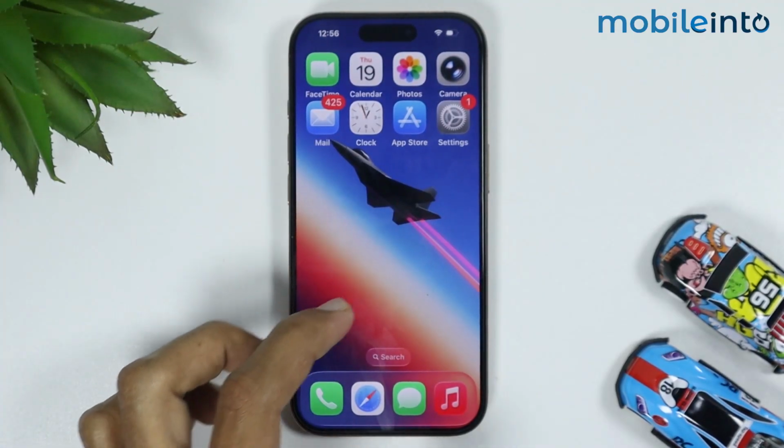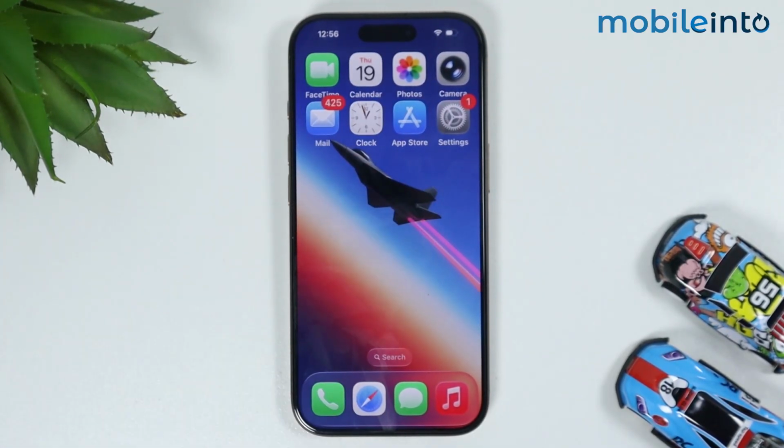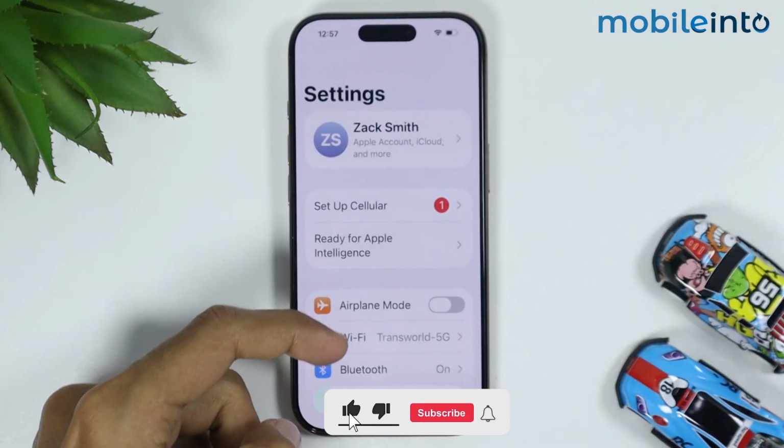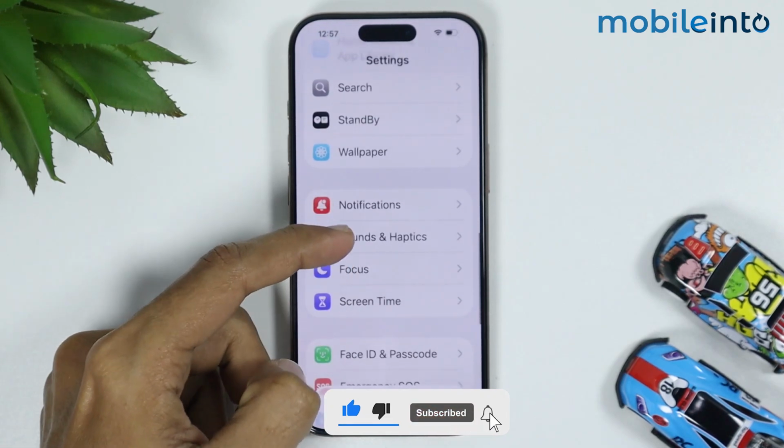In this video, I will show you how you can enable vibration when ringing on any iPhone. Now, if you want your iPhone to vibrate when it starts ringing, then just go to Settings. And under Settings, just tap on Sounds and Haptics.